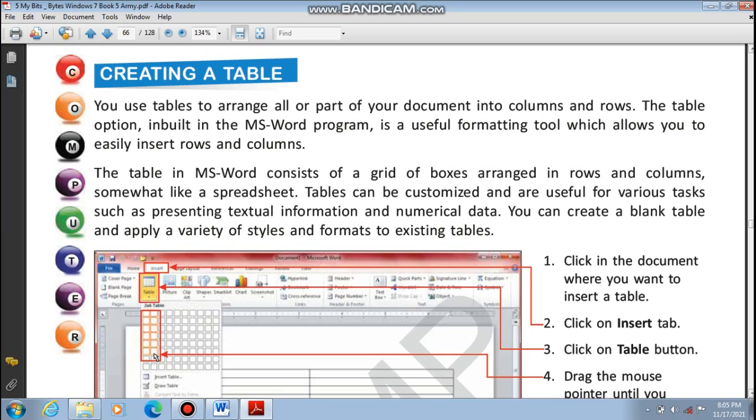First of all, we will read why we need to create a table and how we can create a table. So the first question is why we need to create a table. You use tables to arrange all or parts of your document in columns and rows. The table option inbuilt in the MS Word program is a useful formatting tool which allows you to easily insert rows and columns. This is a very important and useful option.